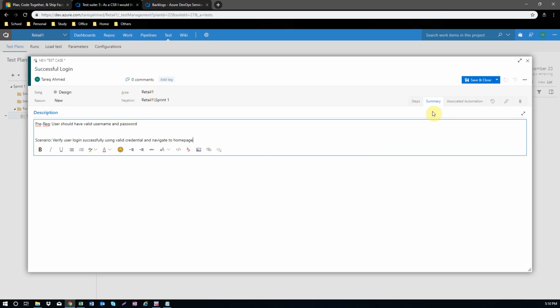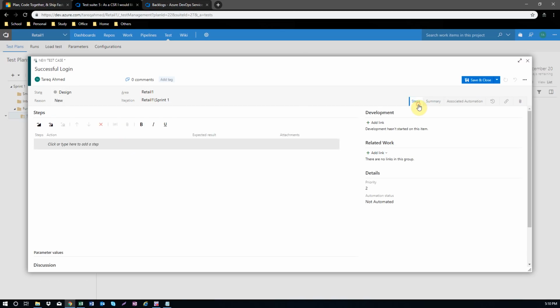Now it's time to design the steps. Let's go. In the steps section, here is insert step. You can click here or you can just click and type. First step, basically in general: open the retail application in any browser. And what would be the expected result? The expected result would be the retail login UI. Login UI should be displayed, or should open, something like that, whatever you are expecting.